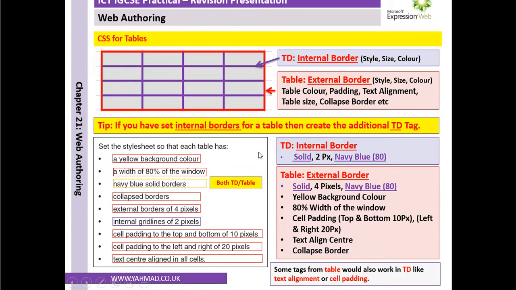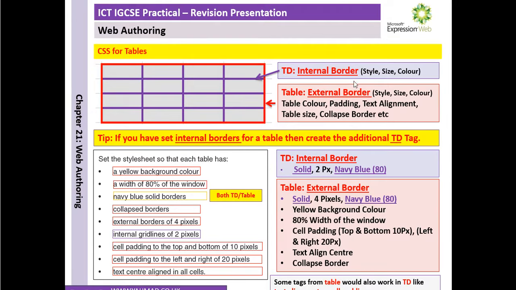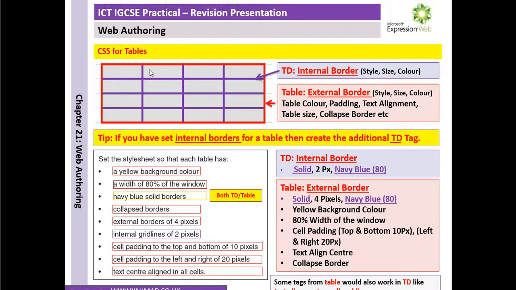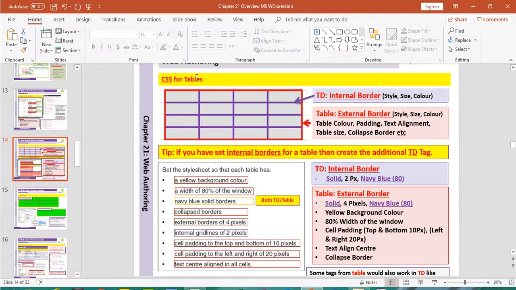Now the only difference between the two borders is the internal grid line will be 2 pixels. Okay, so these grid lines will be 2 pixels, and the external border will be 4 pixels. So my advice is, before we create the style sheet, identify what we do for TD and do that first. So let's create the style sheet.